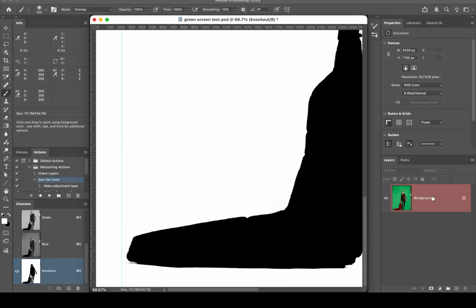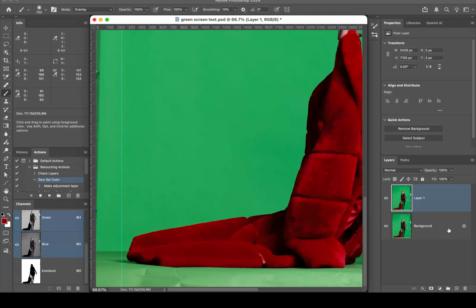And then to see what this looks like, I'm going to come over to my layers palette, Command J to make a copy of my layer. Click on the background layer because I want to put a new white background in between these two.